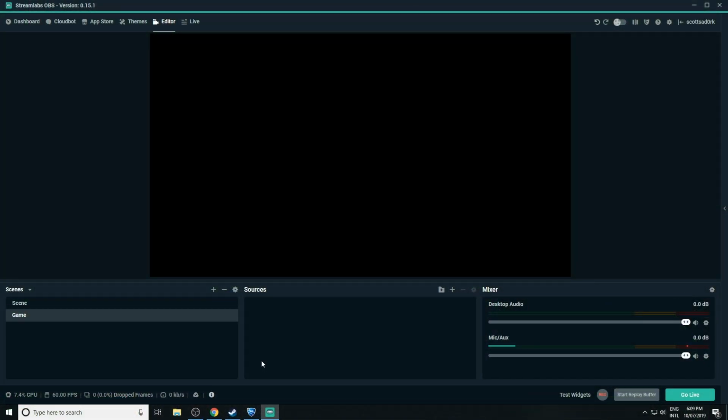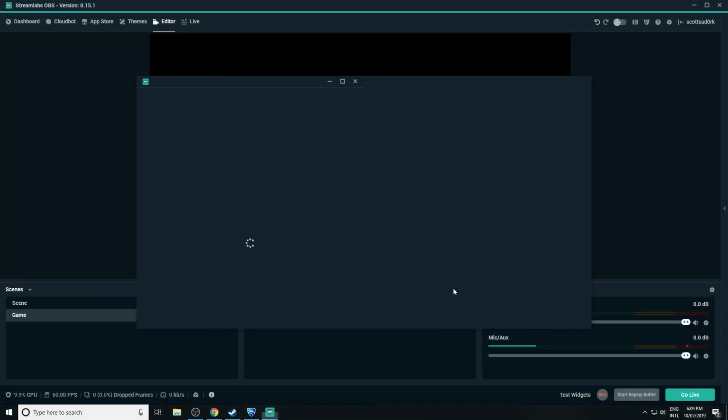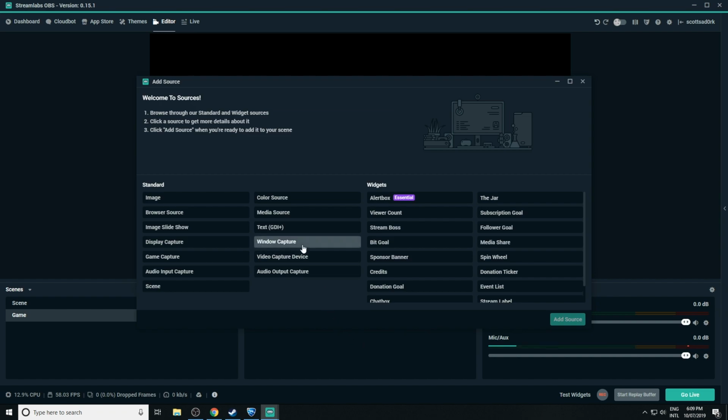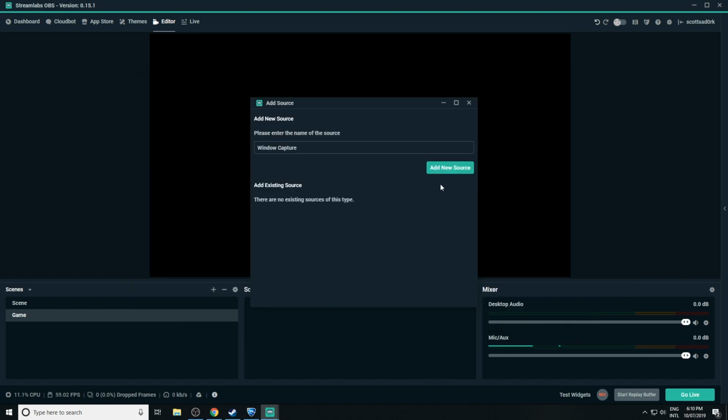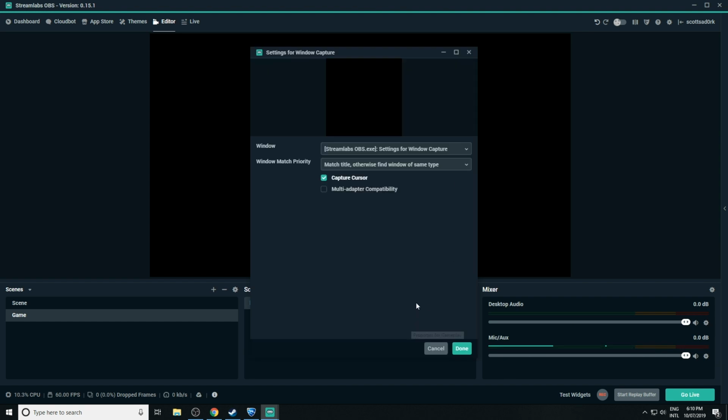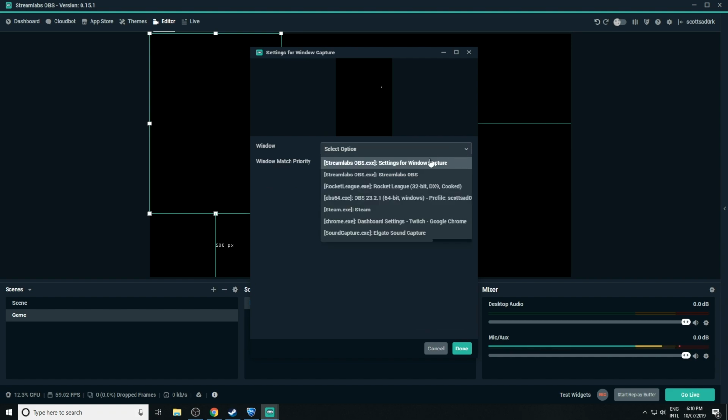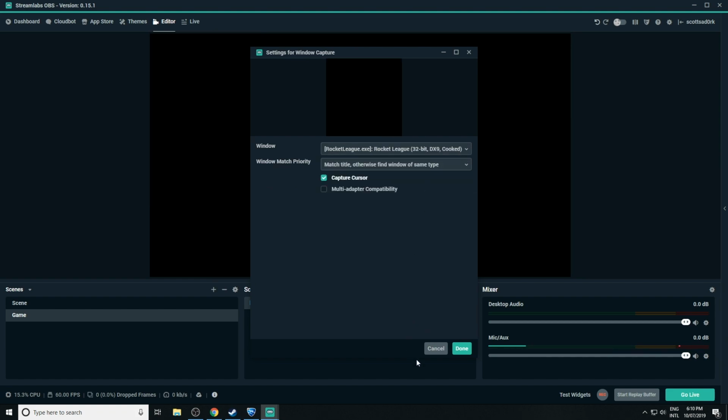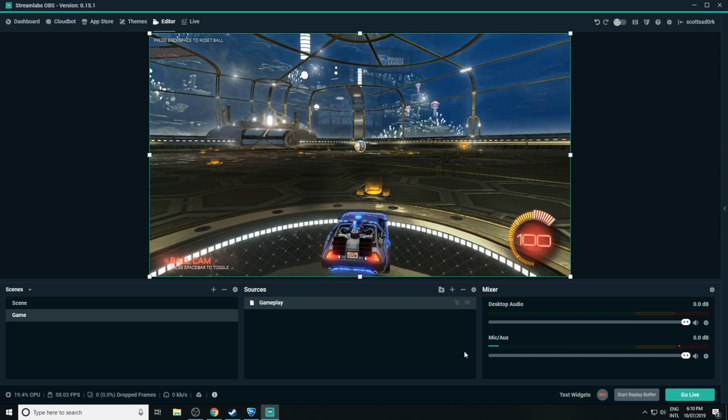Now that we've created our scene, let's add some sources. First, let's add our gameplay window. Now there are two ways we can do this. The first is by a window capture. Streamlabs OBS will display a specific window that is open. Unfortunately, you'll need to change the window in the settings of this source if you decide to stream a different game. This isn't a great inconvenience, but it's worth noting.